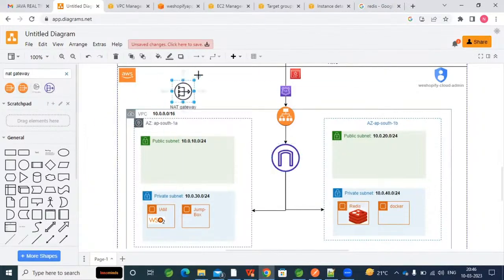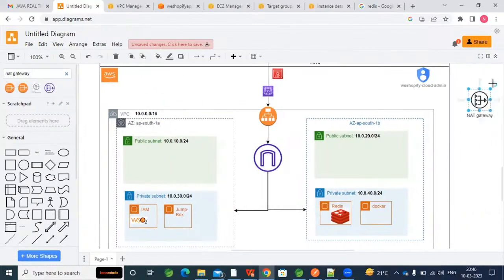So this is the NAT gateway. Just let me take it here. Give me a moment. It should have to rotate. Okay. Otherwise, let me take it like this only. It should have to rotate basically. Okay, fine. Let me take this NAT gateway.